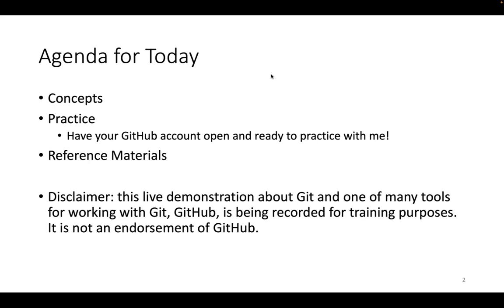Also, to be clear, this is a live demonstration about Git and one of many tools that are available for working with GitHub. It's being recorded as a live demo for training purposes. It is not an endorsement of GitHub.